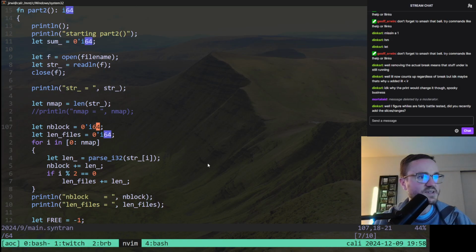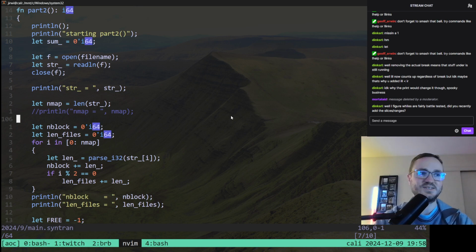Whiles are fairly battle tested. They are slices and ranges. I think those are pretty battle tested too. Everything that I add is pretty well covered by unit tests. I mean, there's at least one unit test that covers pretty much every feature. But then, are there weird edge cases where I have like 3 nested while loops with breaks? Breaks are not battle tested. Those are pretty recent.